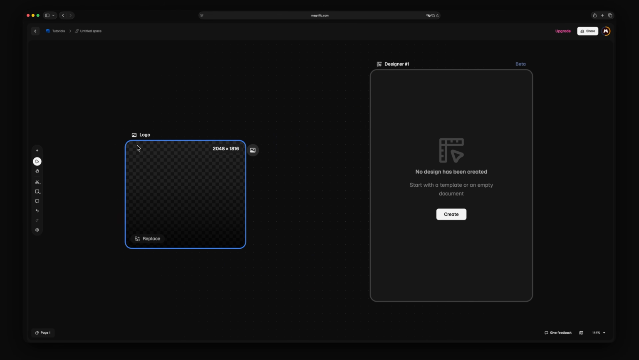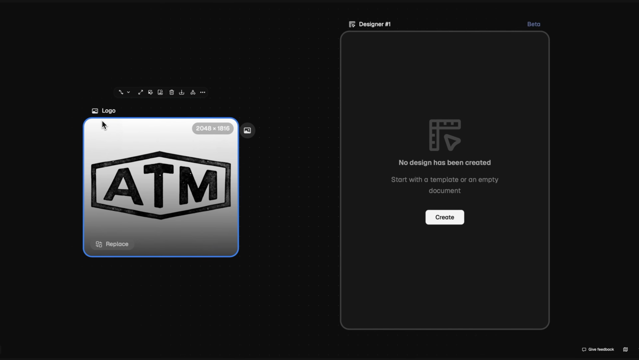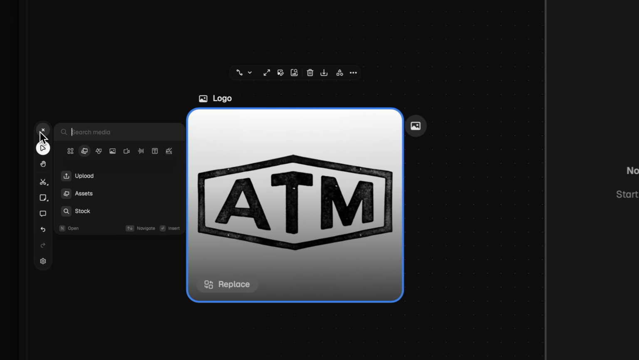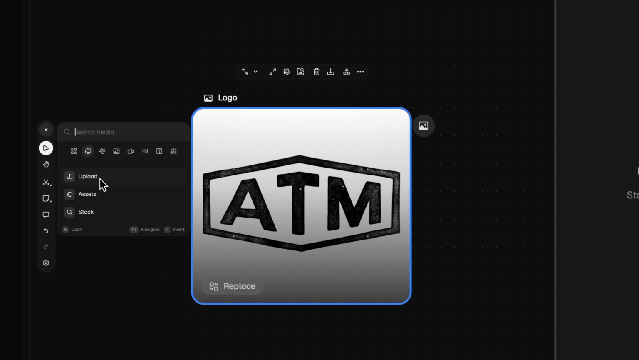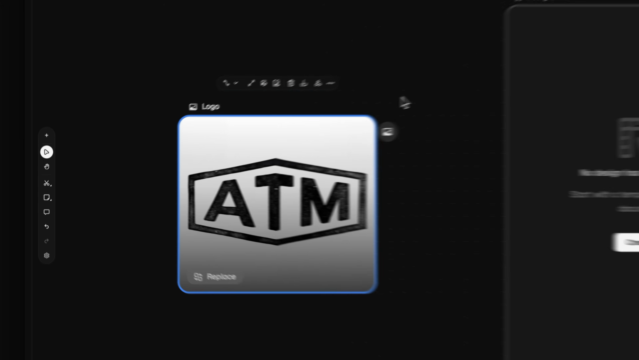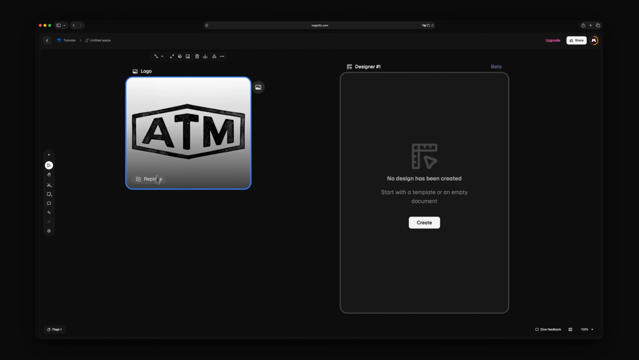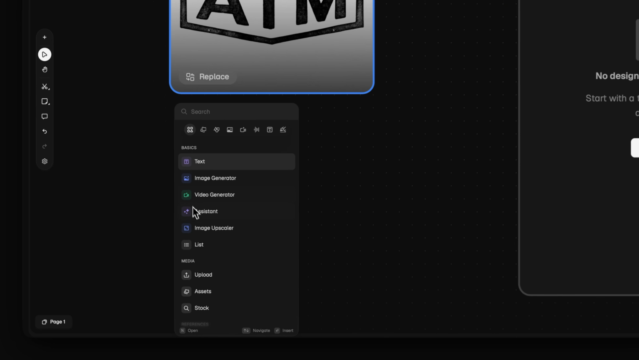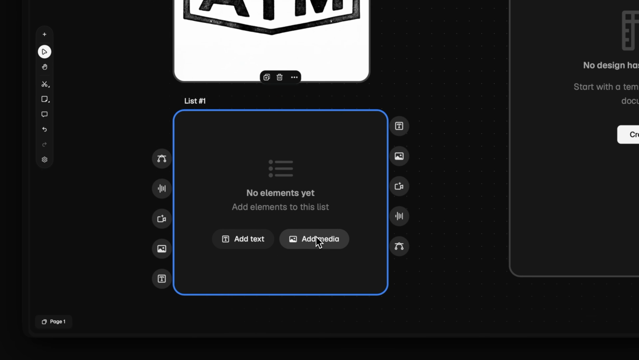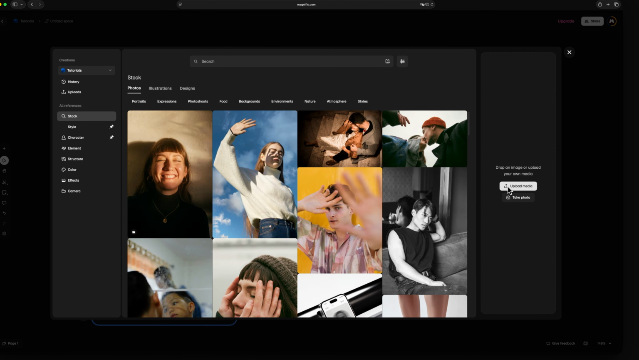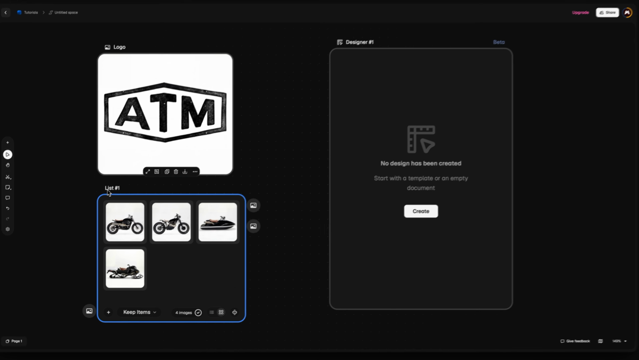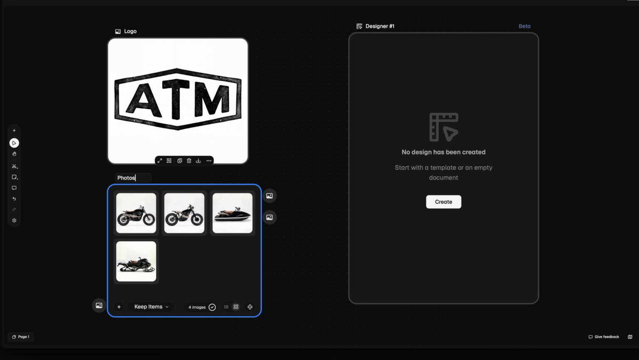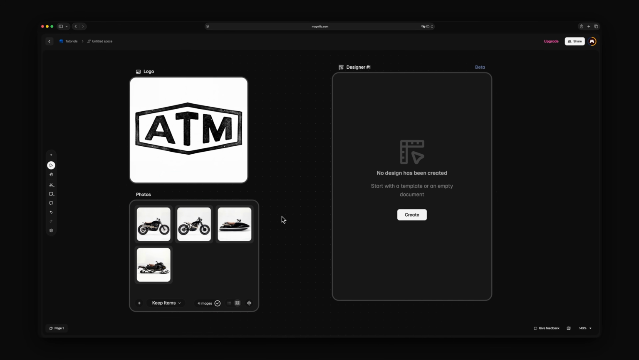First, upload the logo by dragging it onto the canvas. You can also upload it by right-clicking and selecting Upload, or by clicking the plus button in the left sidebar and choosing Upload. Now that the logo is ready, we move on to creating the lists that will drive the automation. The first list will contain the images. Right-click, create a new list node, and since we're working with images, select Add Media and upload the 4 photos for our designs. Rename this list as Photos so it's easier to identify later inside Designer.